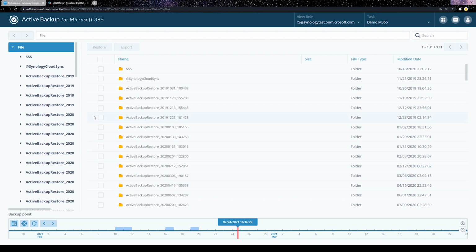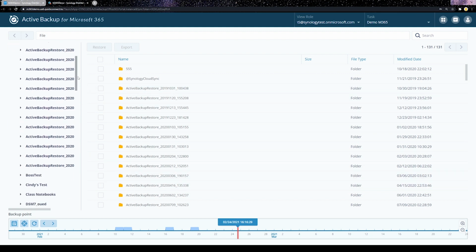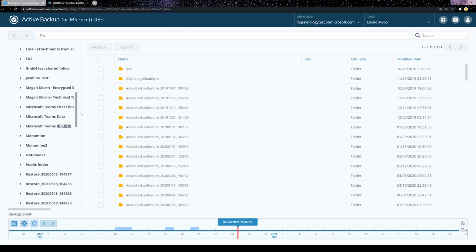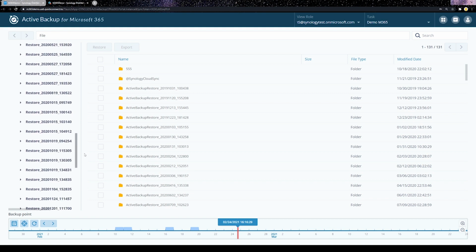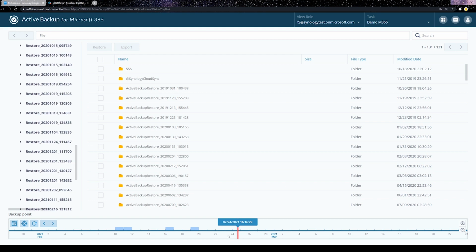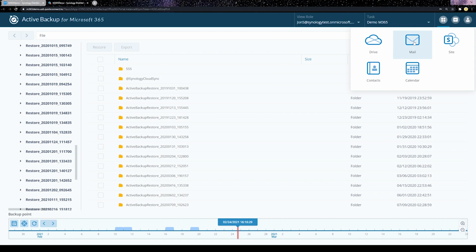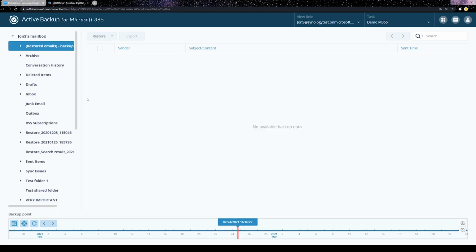You can see my colleagues were doing a whole bunch of restores in the past, and you can see a whole bunch of other folders that are being used for Jon. Down at the bottom here, you can see some of the different backups that were done. So we've got versions from the 20th, the 17th, the 11th, etc. What I'm going to do is I'm going to actually search for Jon's mail. So you can see all of these different inboxes on the left.